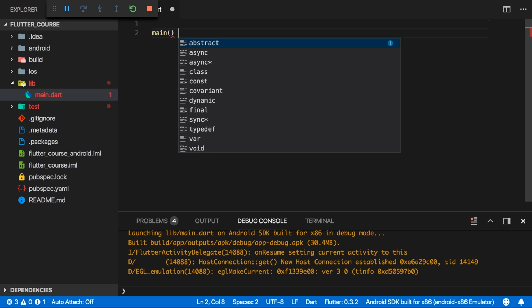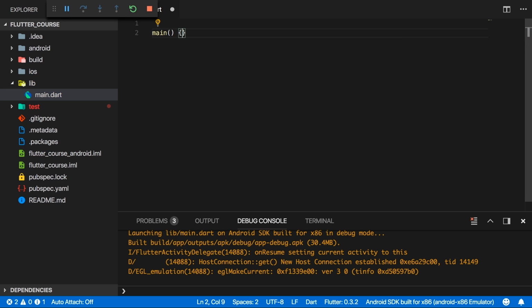Now the function body is the code which should be executed, and you define it by adding curly braces, opening and closing. The code in here will be executed whenever the main function is called. And if you were to call it, you would call it like this, simply by typing main. This would execute the main function here. However, for this special function, we won't call it. Flutter will do that for us automatically, which is why you have to name it main and why it should be in the main.dart file.